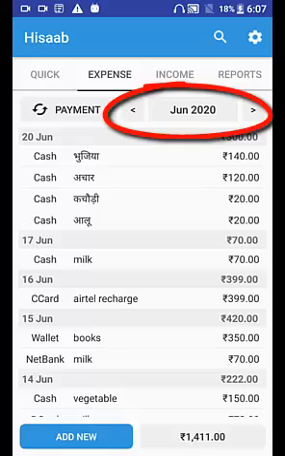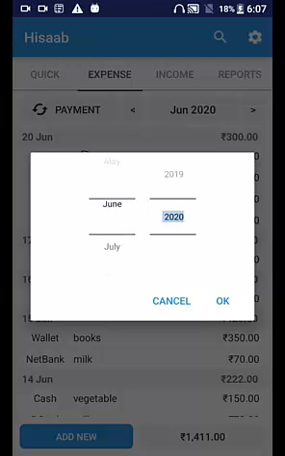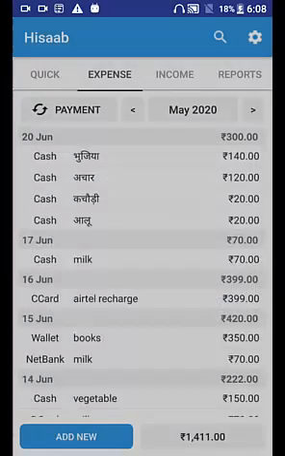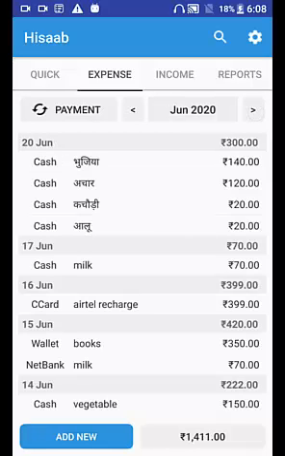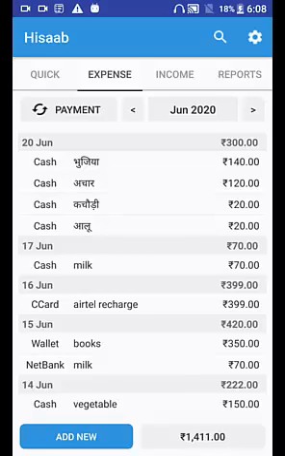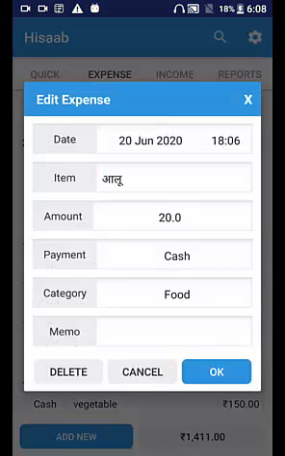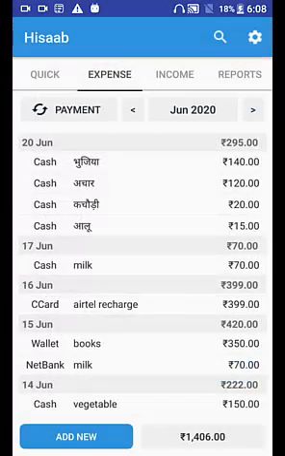On the right hand side, you can see the month picker. If you click on that, you can pick an older month if you want. So click on OK. So there is one record in the month of June. If you want to add a manual entry in the expense tab, you can do it. Here you have to give the date, item, amount, payment, category and memo. And similarly, if you want to edit the amount, like for aloo I have to reduce 20 to 15, I can edit it, and you can see the total amount is also updated.